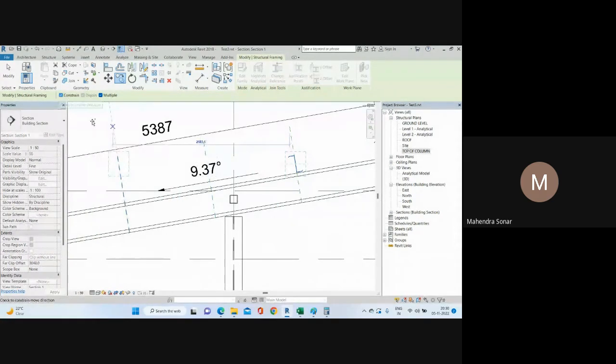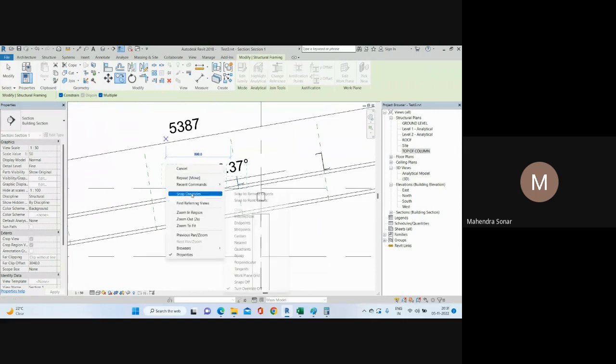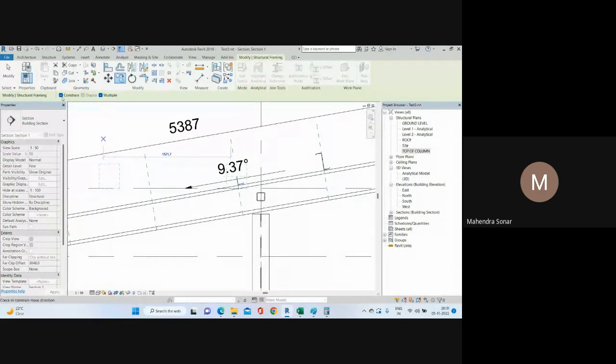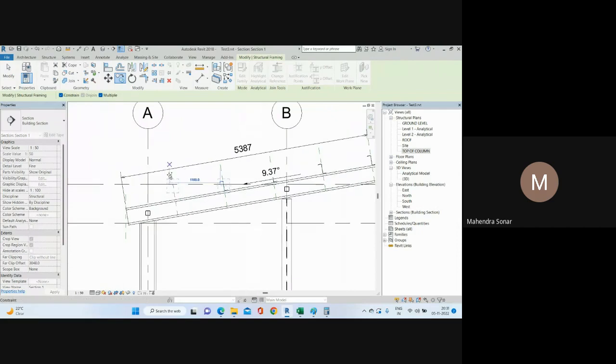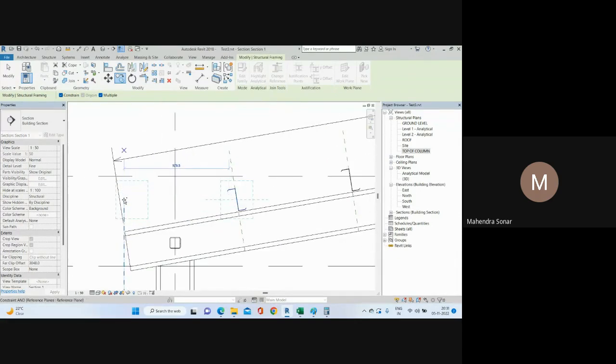Then right click, snap override and perpendicular, like that. Right click, perpendicular, remove constraint. Once you remove the constraint, your ortho is unlocked. You can see the ortho is locked in this direction, so you should remove this. Then right click, then perpendicular, just add here, just okay.